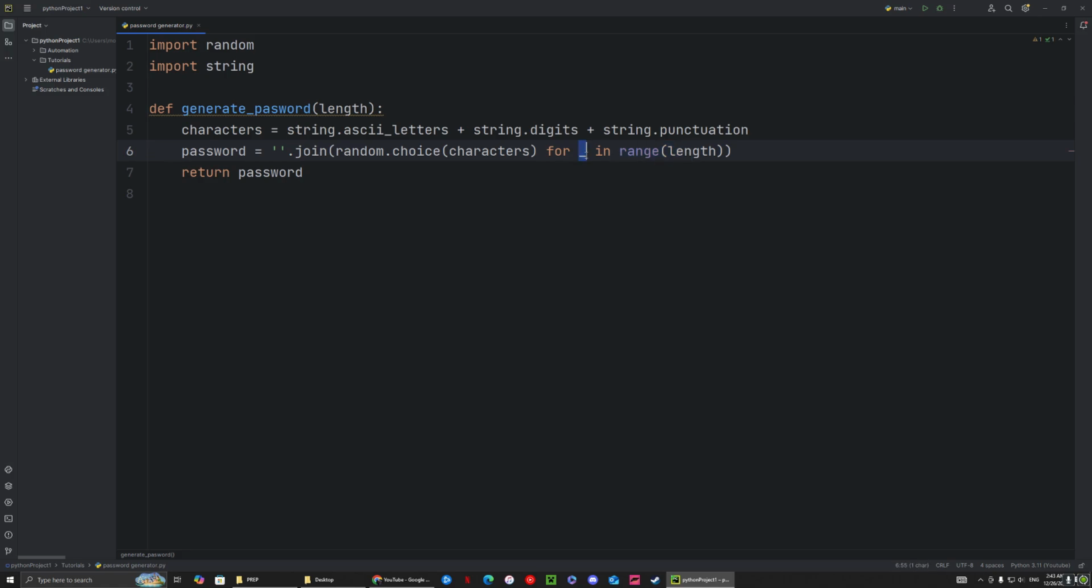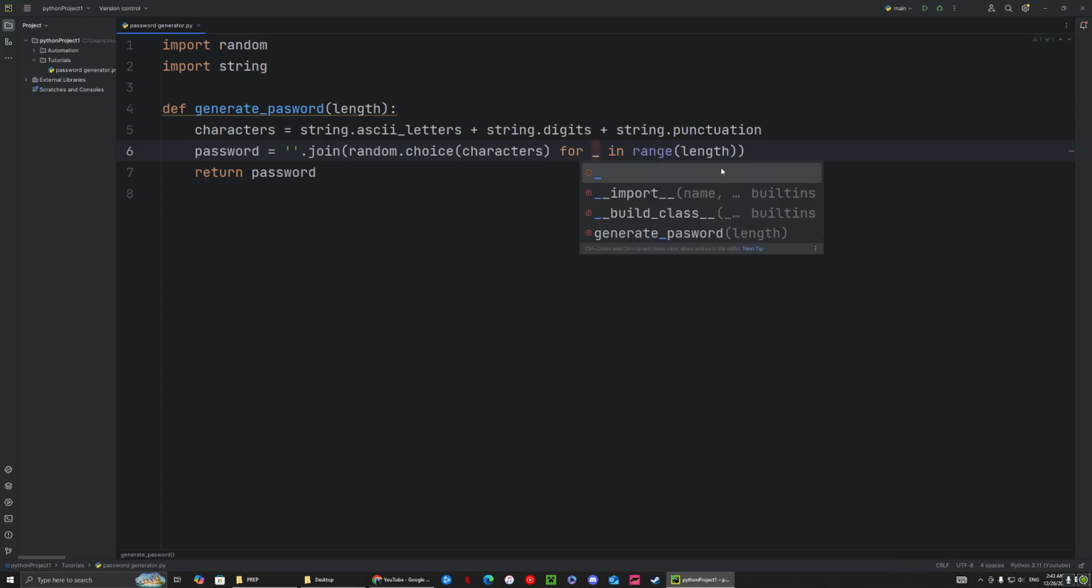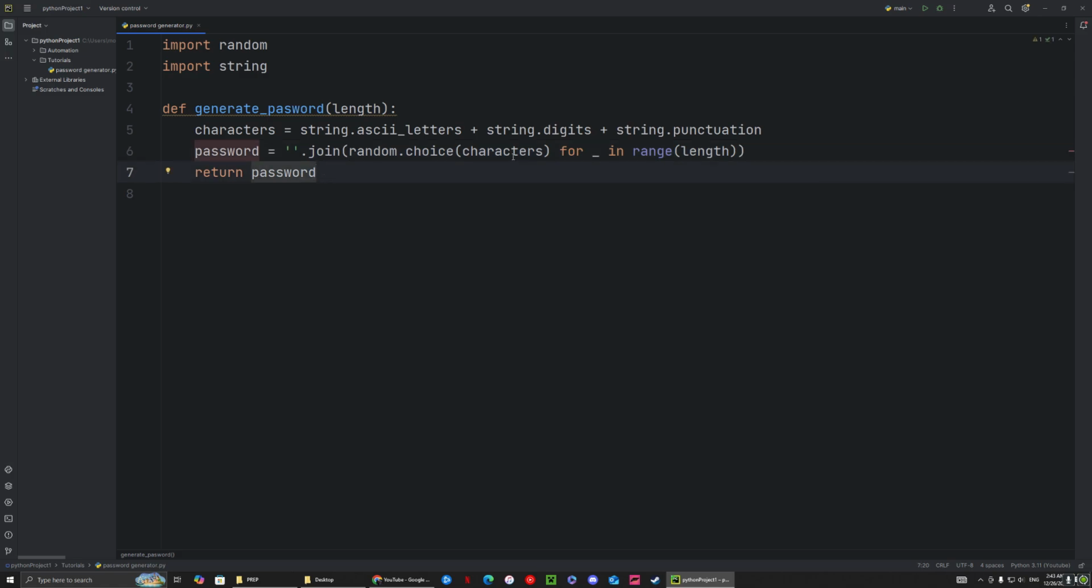And this underscore is basically just, you could say, a placeholder. It's not really important, but it needs to be there. You can say anything, like for L in length, it doesn't matter, but in this case, we're using underscore. And then we want to return the password. Also before we do that, we want to join each character together in order to return the password.